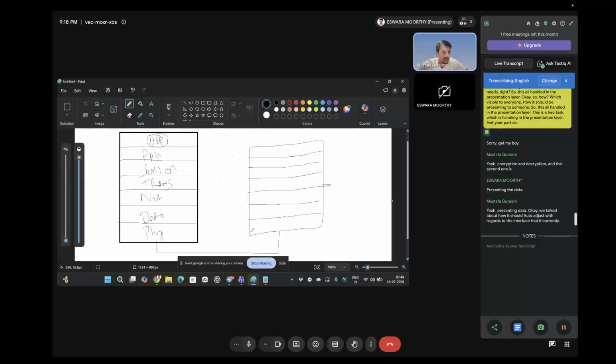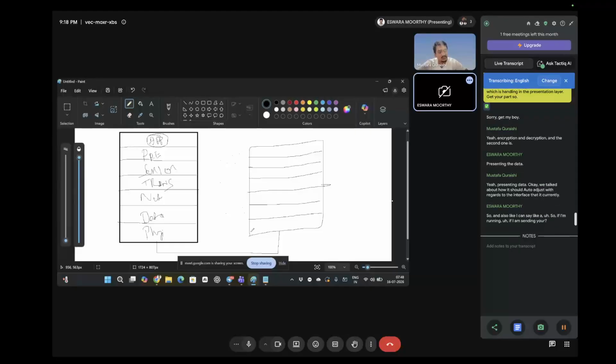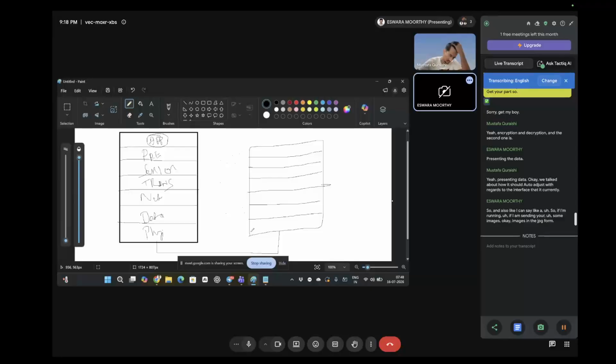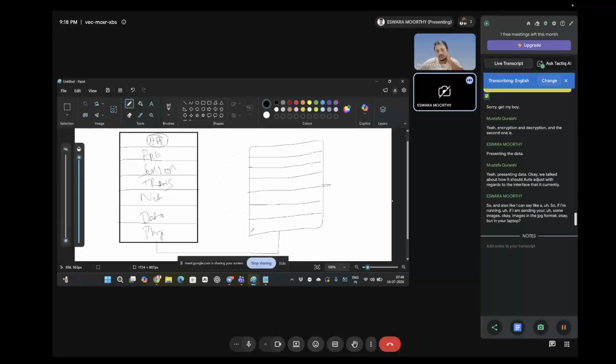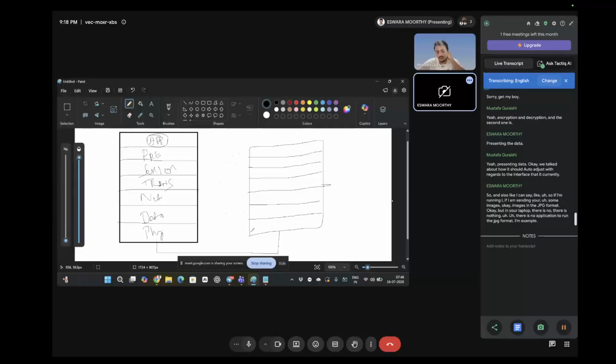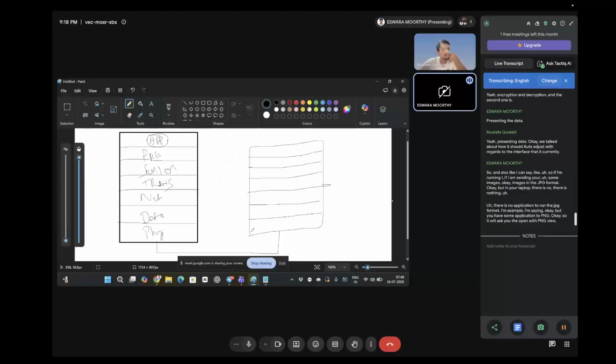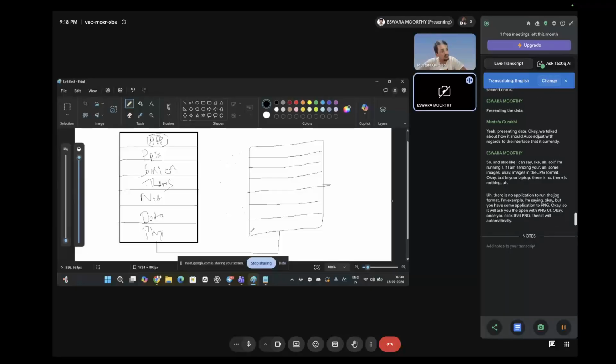Also, if I'm sending you some images in JPG format, but on your laptop there is no application to run JPG, but you have an application for PNG, it will ask you to open with the PNG viewer. Once you click that, it will automatically show you the image in PNG format. So it automatically converts, right? This is also handled in the presentation layer.